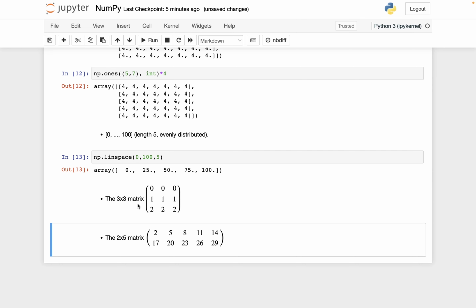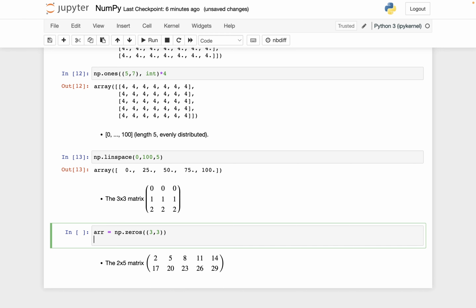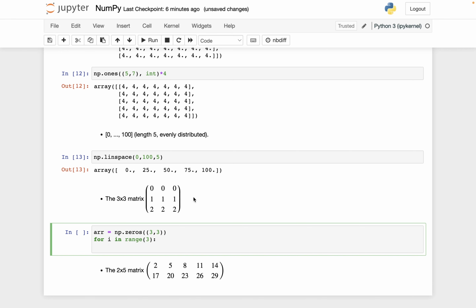We want this 3x3 matrix with 0 in the 0th row, 1 in the first row, and so on. So here's one way we could make this. We could say arr for array equals np.zeros, and let's just get a 3x3 array of zeros to start. And then I could say for i in range 3, since I want this to happen 3 different times. So this will go through the 0th, the 1st, and then the 2nd.